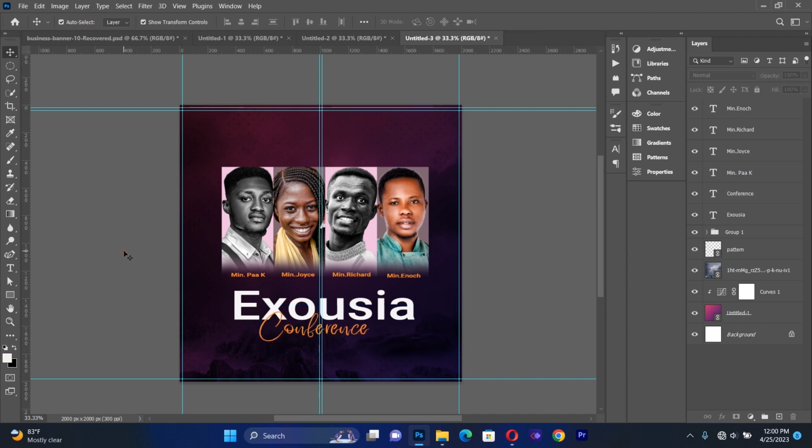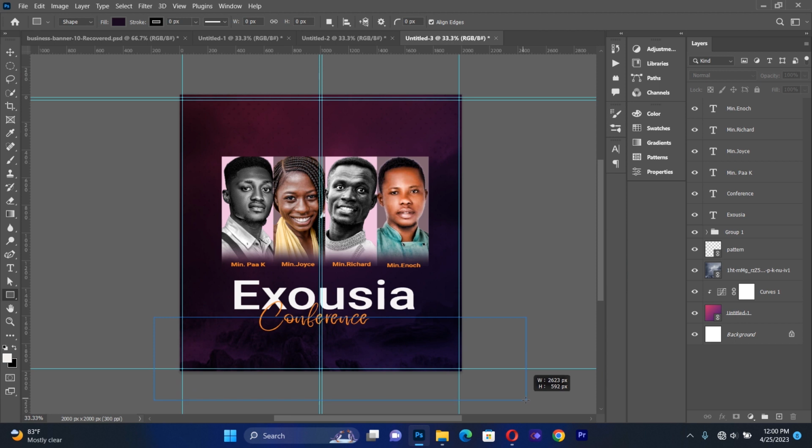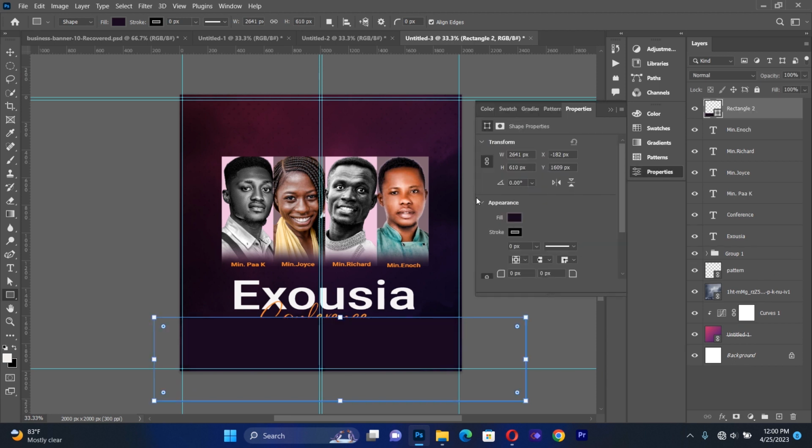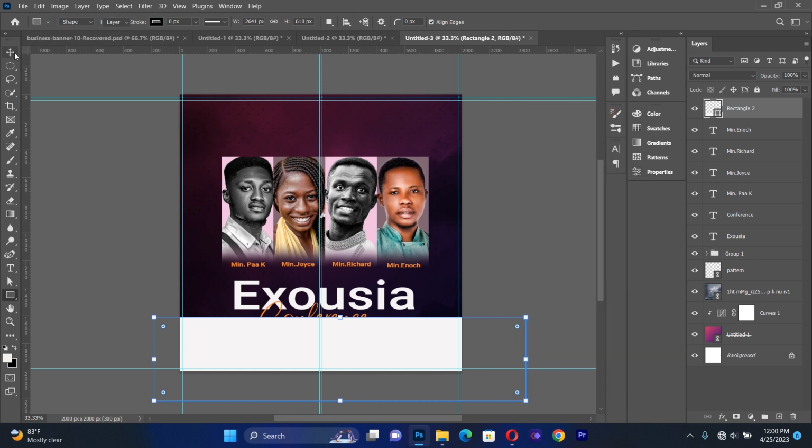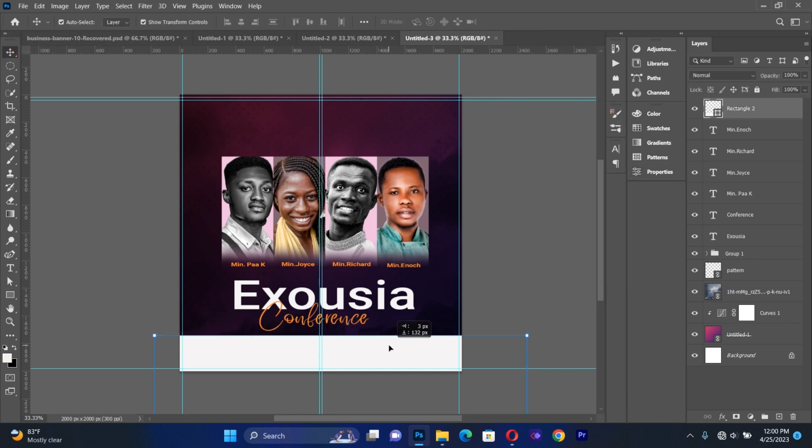So now after I'm done with this, I just go to my shapes and pick my rectangular box and create a box just at the down of the flyer. I'll make sure that the color of the box is white, something like this, and I'll just place it just at the down of the flyer like this. So let me push the exousia a little bit forward or upwards like this. Then I just push the box a little bit upwards.